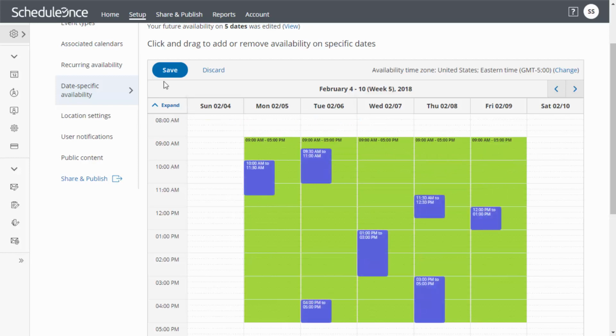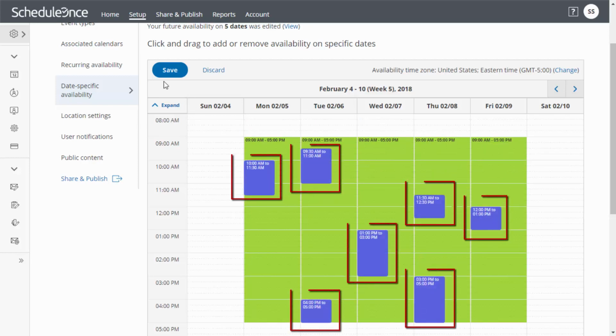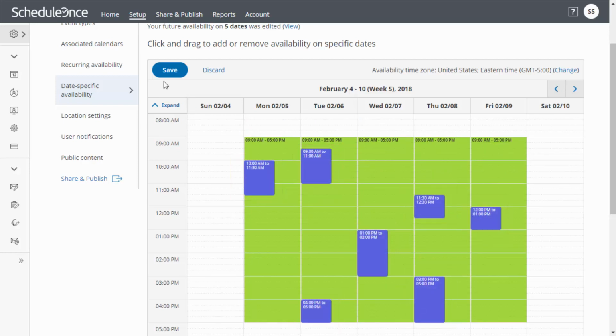On the date-specific availability section, you may see blue boxes on the calendar grid. These are events in your connected calendar that are blocking out busy times. Make sure to save your changes in both availability sections. And now let's move on to the location settings.